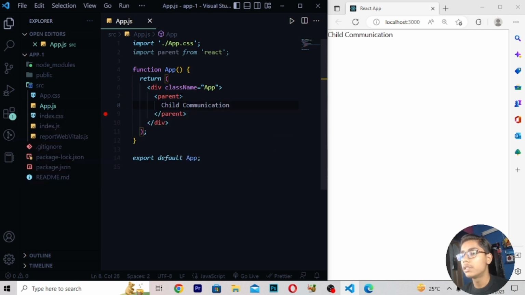Now if I save this tag here, you can see we are getting this child communication written here, and we are just getting import successfully imported. Now, like in the previous video, when we have downloaded the library from our terminal, we are also checking in the inspect, means in the development server, whether it is running perfectly or not.